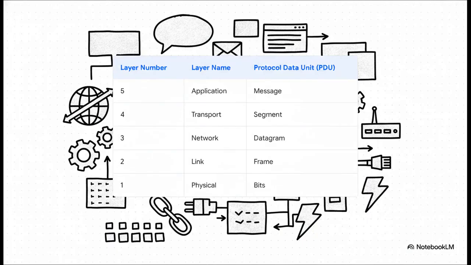Okay, look at this table. You need to burn this into your brain, seriously. Knowing the layer number, the name, and its PDU, that's the protocol data unit, is a classic, guaranteed exam question. We're going to walk through every single one, starting from the top and working our way down.